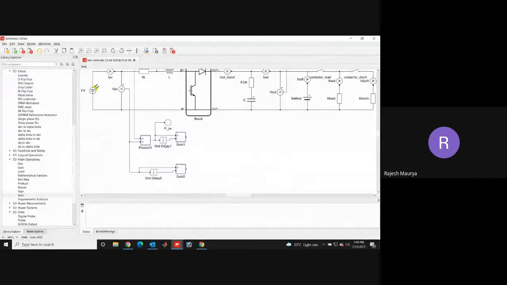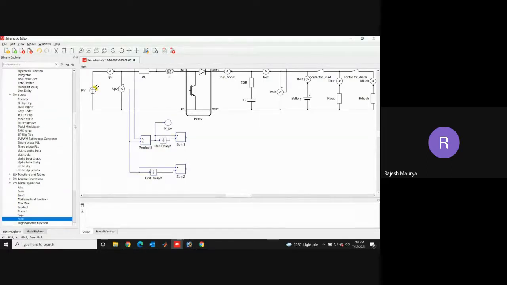Now what I'll do, I'll take the C function block to write the algorithm. You will find the C function block in this Functions and Tables library, and here you'll find this option, C function. So I'll just drag and drop the C function block over here, and I'll change the name of the C function block to P and O.